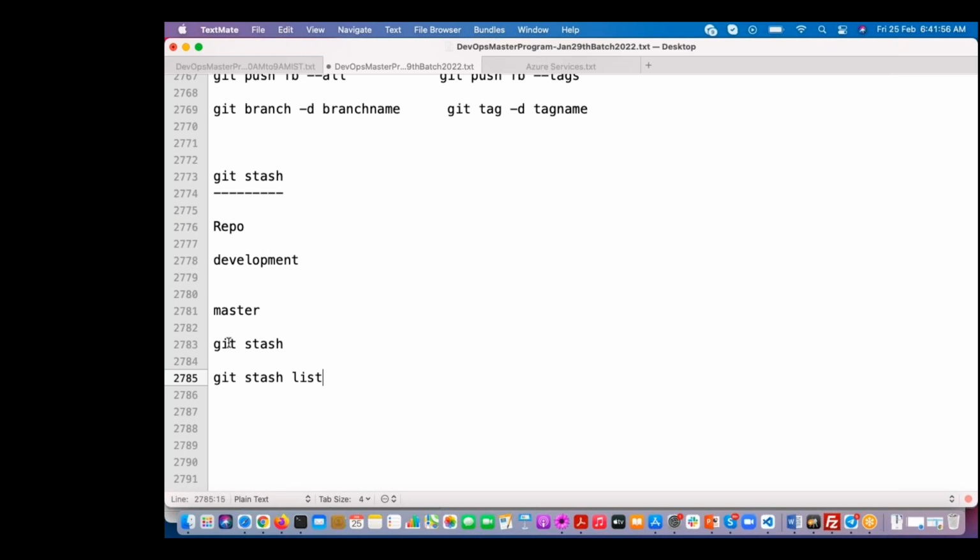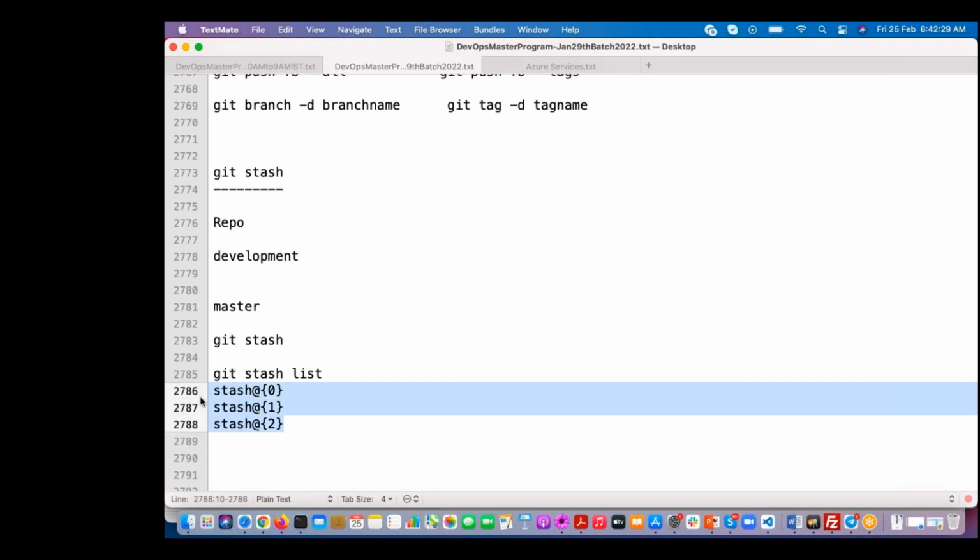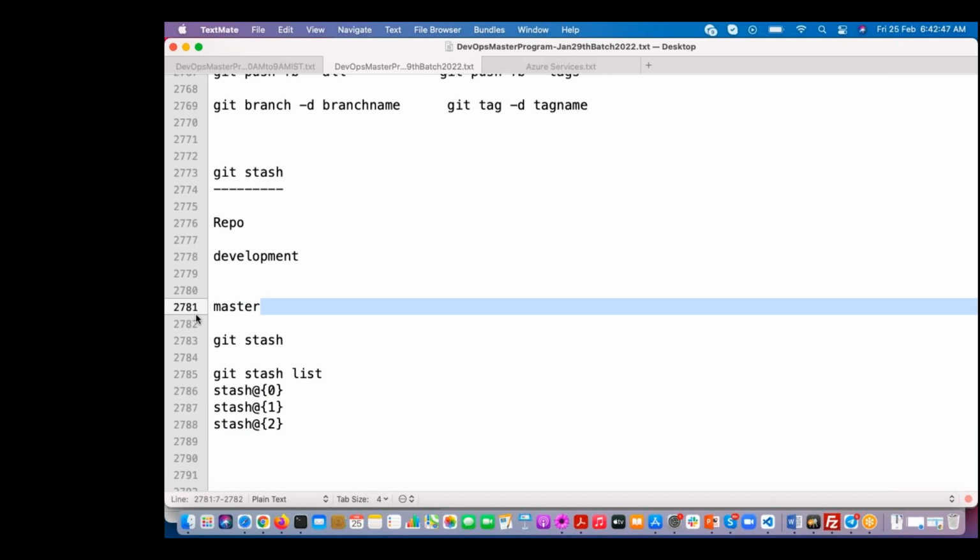Now it will display entries like this: stash@{some index}, stash@{1}. Like this, here it is showing 3. Suppose, assume 3 backup sets are there, meaning 3 times you took the backup. Now after taking the backup, you can switch to the other branch and complete whatever the fix is.